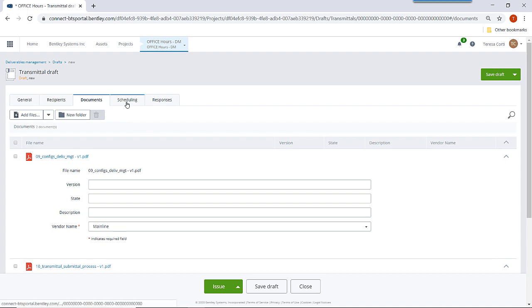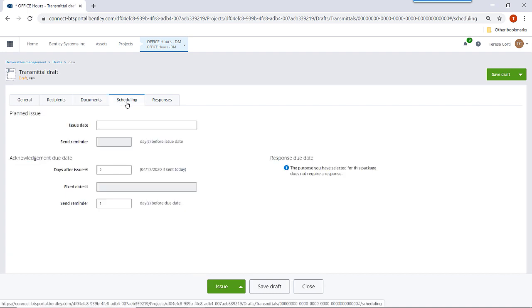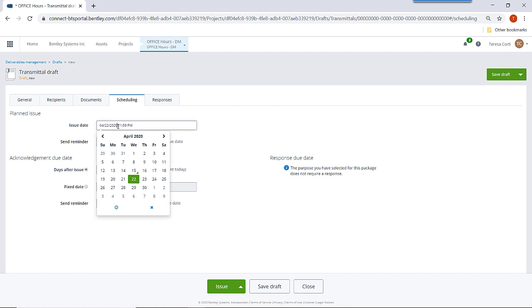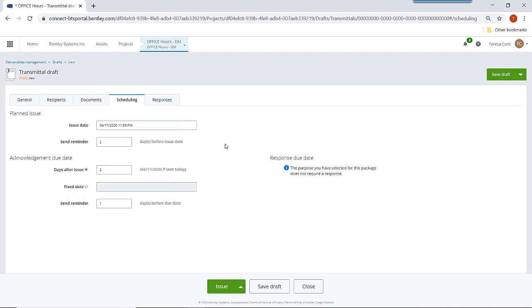And last, I have the scheduling, and I have the plan issue date here. The plan issue date is, for example, this Friday. This doesn't mean that I cannot issue my transmittal today, right? And I can set a reminder one day before the planned issue day so I don't forget to issue the transmittal. The acknowledged due date is set by default to 2 days after the issue date. I can set it to 5 days, let's say, a reminder also.